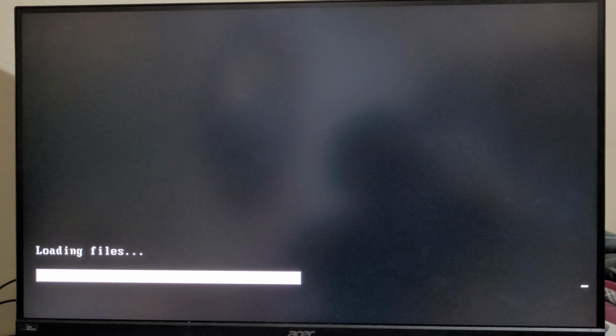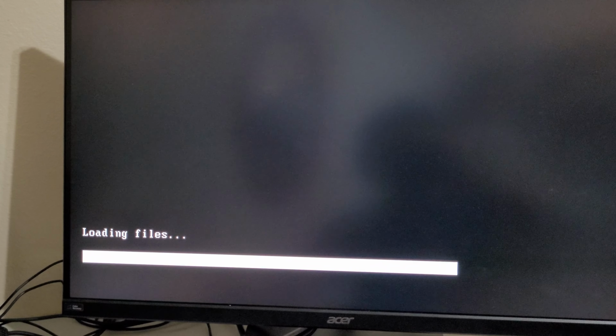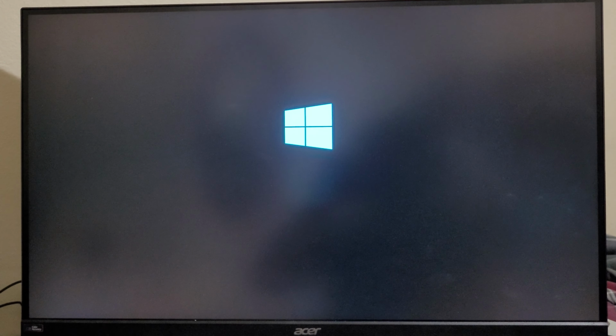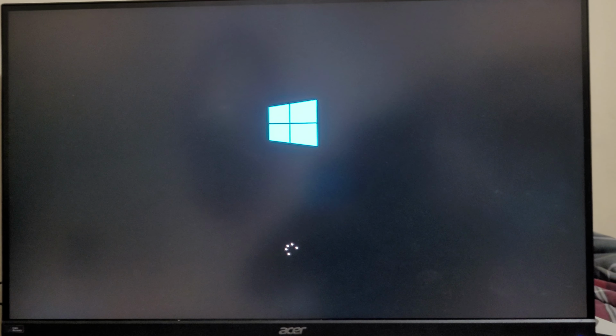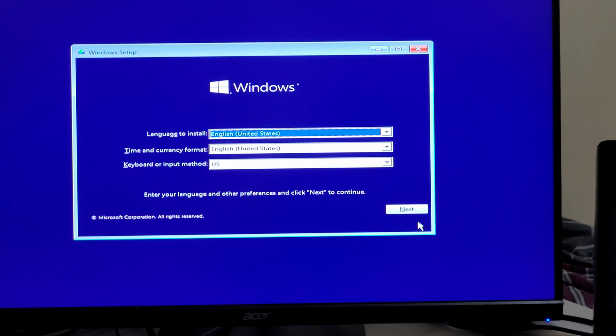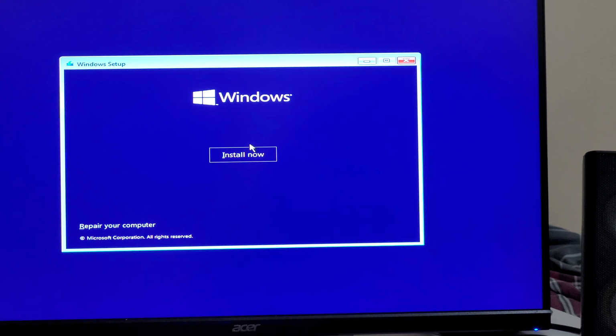Give it a second. It's loading. Alright, there we go. We see the Windows logo. Okay, perfect. So from here, go ahead and hit next. Install now.